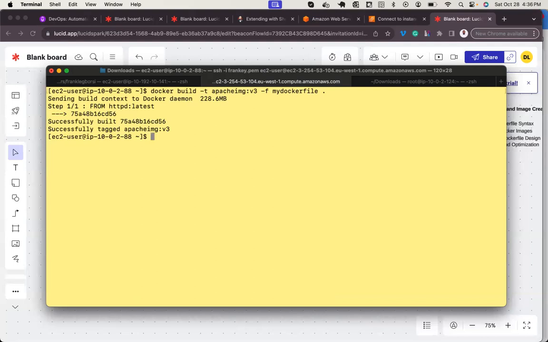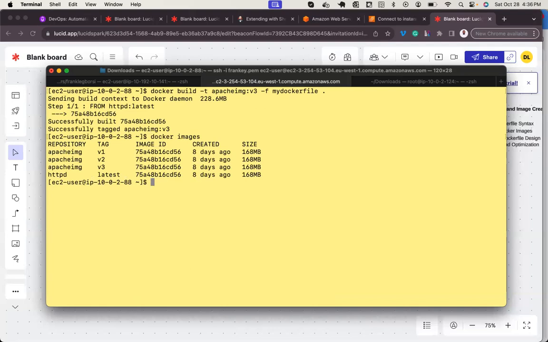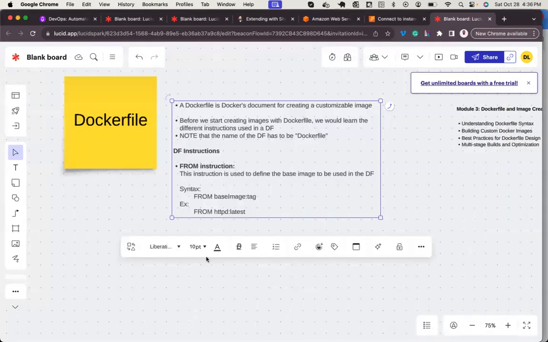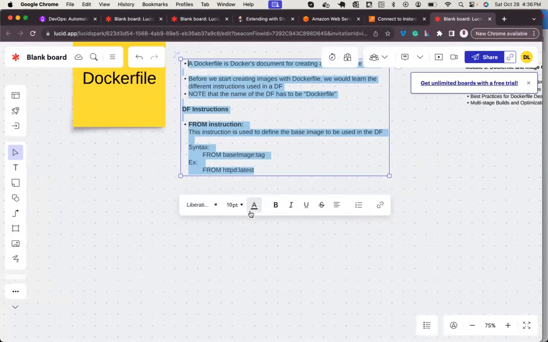So it has built the third version. If I say docker images, we have it, right? Great. So this is what I wanted to just show us in brief. Now let's go back to our instructions.